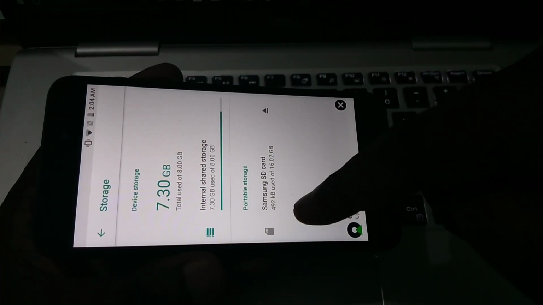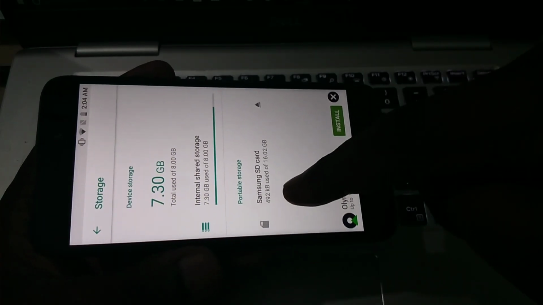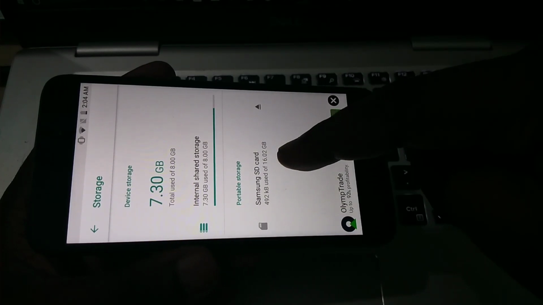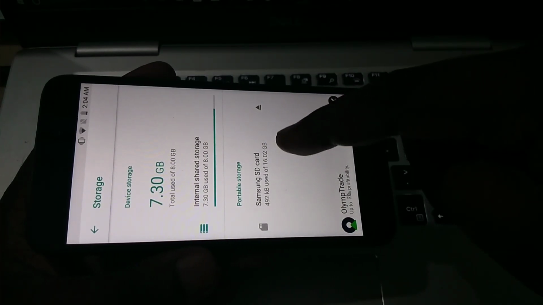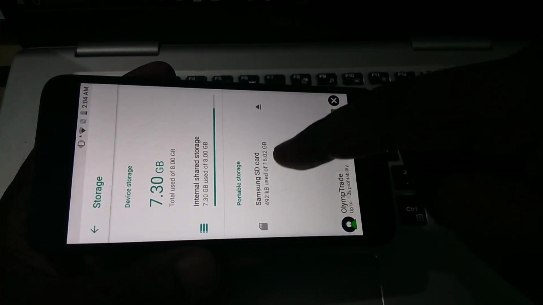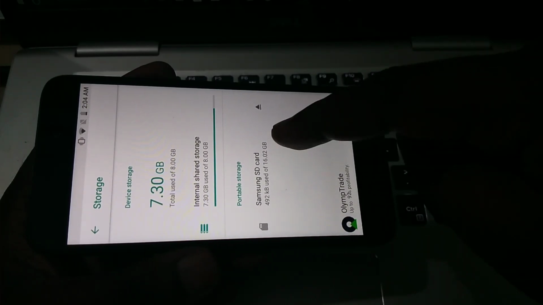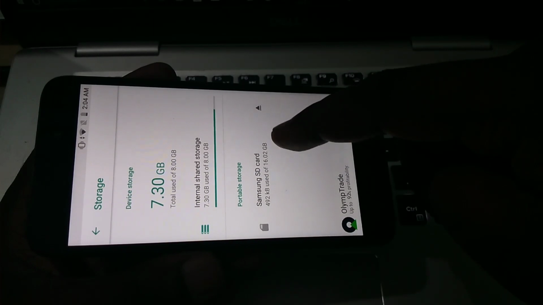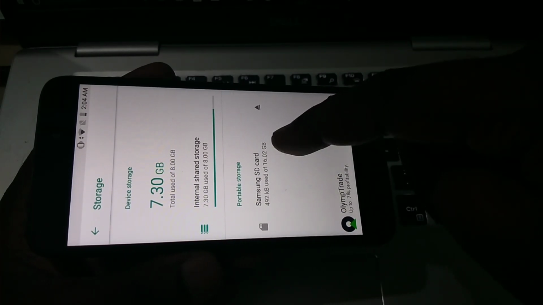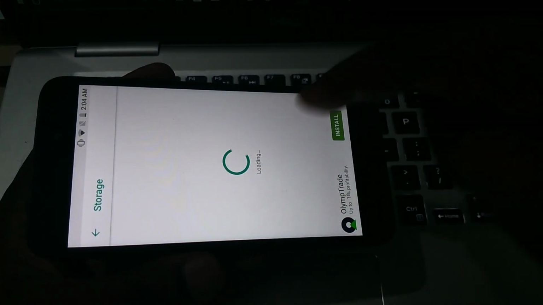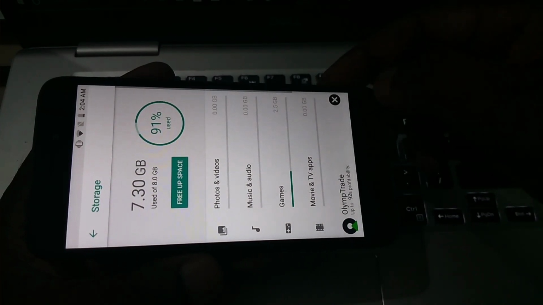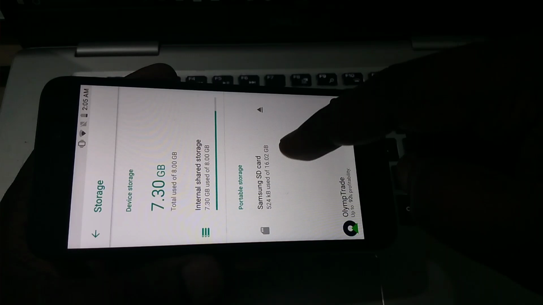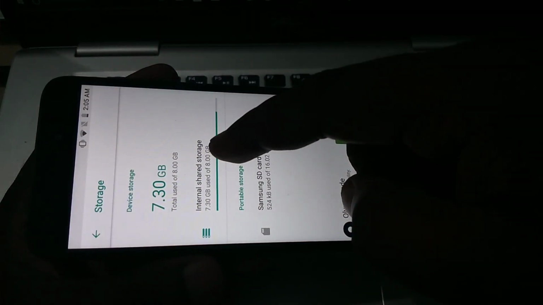And if you see, I have added one SD card here. The size of the SD card is 16 GB. This is the external SD card which I added. So I will show you how we can use this 16 GB SD card as internal storage. I am going to add this 16 GB here in internal storage.